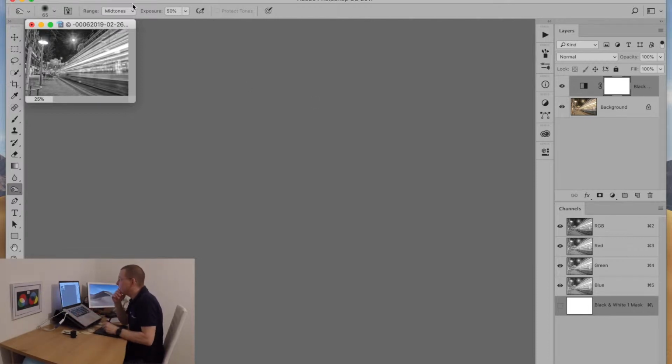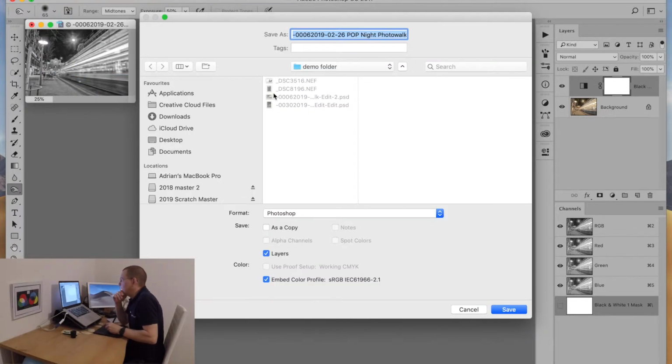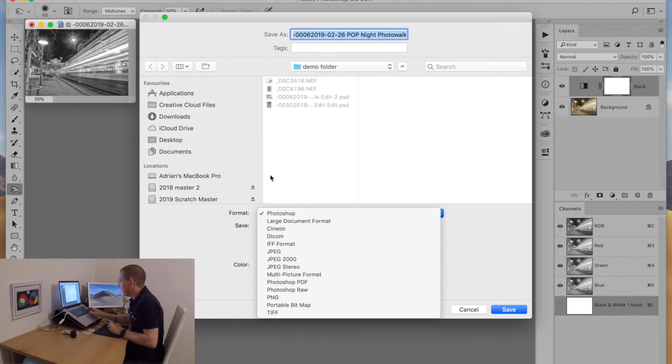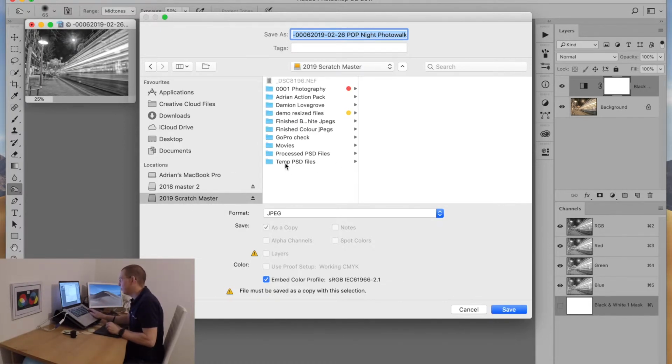Okay, so we're going to save this now. We're going to go to File, Save As, and we're going to save it as a JPEG, but we're going to put it on the Scratch Master, which is an external disk, and we're going to put it in this folder here, demo resized. So, okay, save.